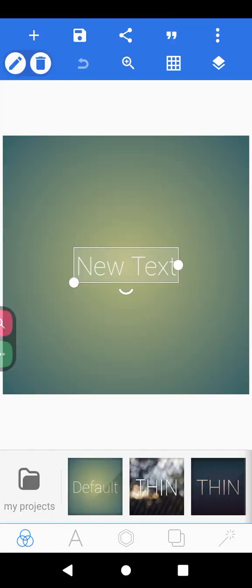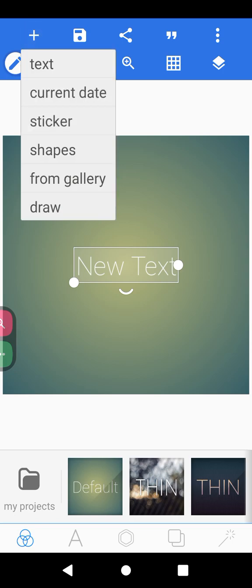Okay, this is the interface of your PixelLab when you open it. So here are the features. If you want to know about the features, we'll start from this plus icon at the top. If you press it, you see your text, current date, sticker, shapes, from gallery, draw.